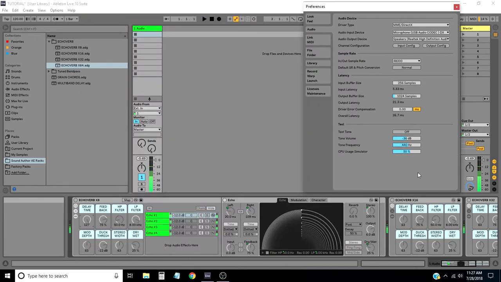Hello everybody, it's Sound Author again, and today I just want to show you some effect racks that I've made for Ableton 10 using the new Echo effect. That, in my personal opinion, is the very best new thing in Ableton 10. I just really love the sound of it.